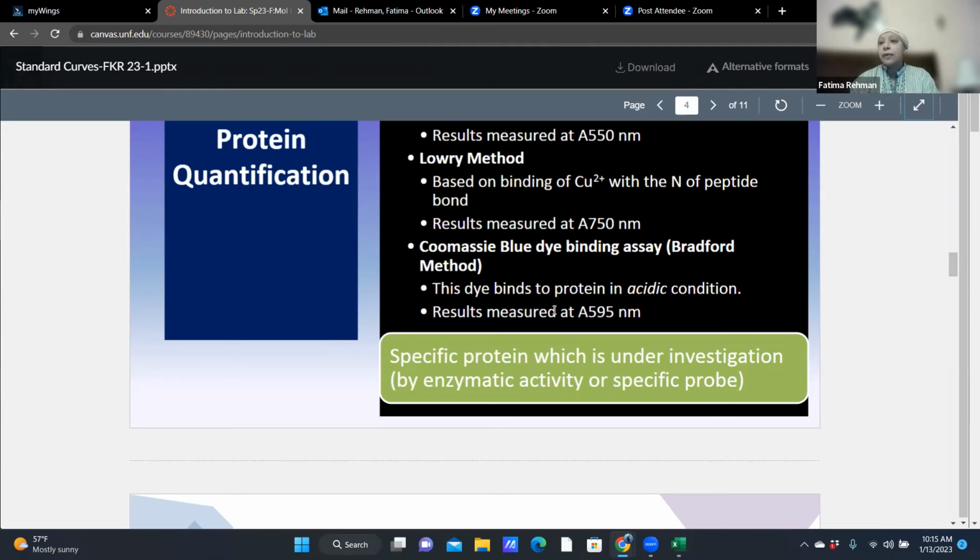Also, it can interfere with some of the lysis buffers. So it's non-compatible with them, or incompatible with them. I don't think non-compatible is a word, sorry. So for those lysis buffers, it's not going to let you have a quantitation because it's incompatible in those conditions.